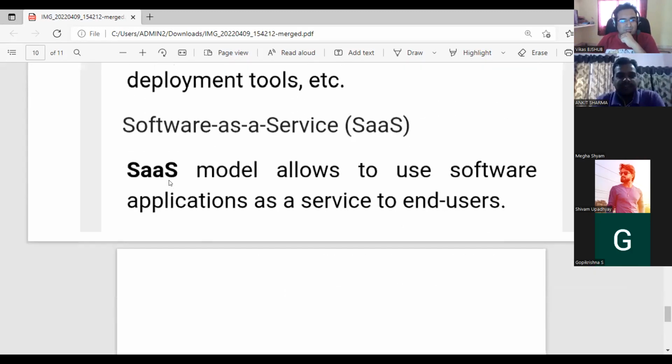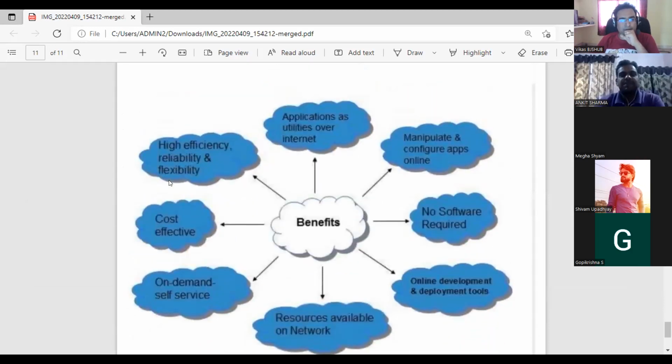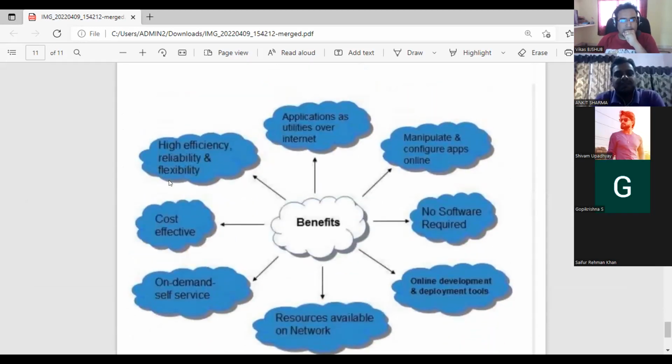Sir, after that, there are the benefits of the cloud. Its benefits are: applications as utilities over the internet, manipulate and configure apps online, no software required, online development and deployment tools, resources available on the network, on-demand self-service, cost-effective, and high efficiency, reliability, and flexibility.